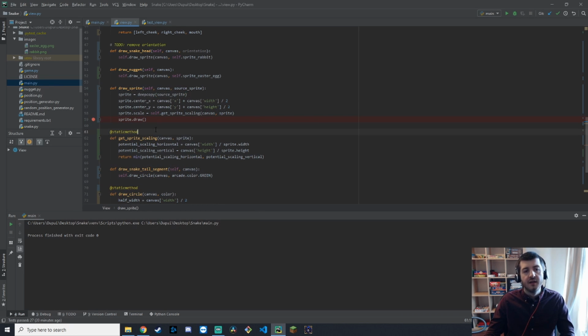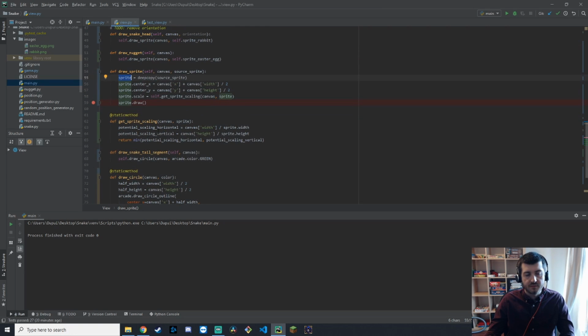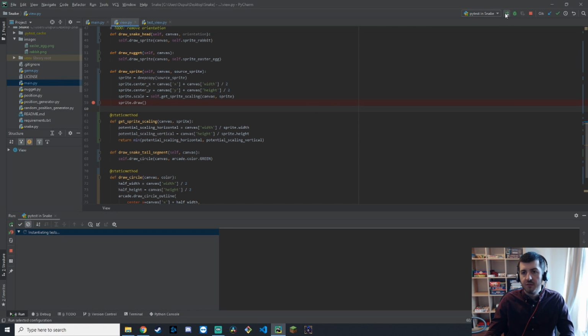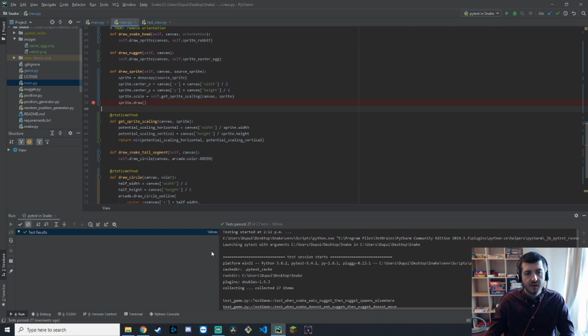So that's it. The problem was that we were modifying the source sprite and we don't want to do that. We want to keep it as high definition as possible, as big as possible, and every time we use it we will make a copy, change its position, scale, and it will not affect anything else. So I think that's good. Let's see in PyTest. All the tests are passing. That's wonderful.